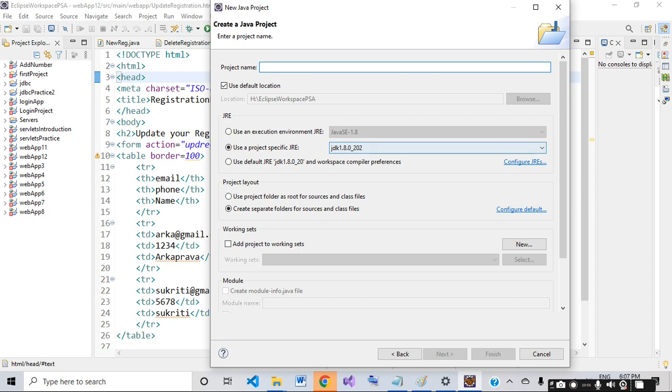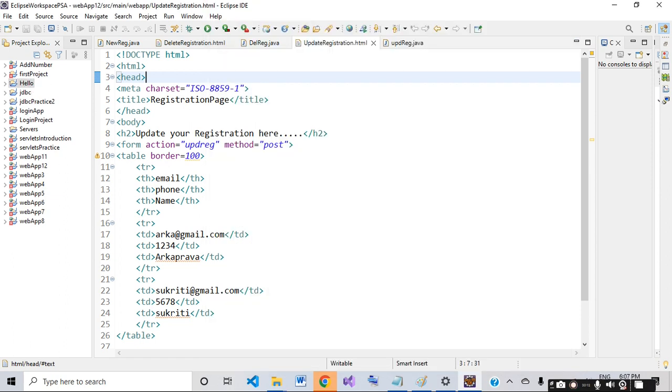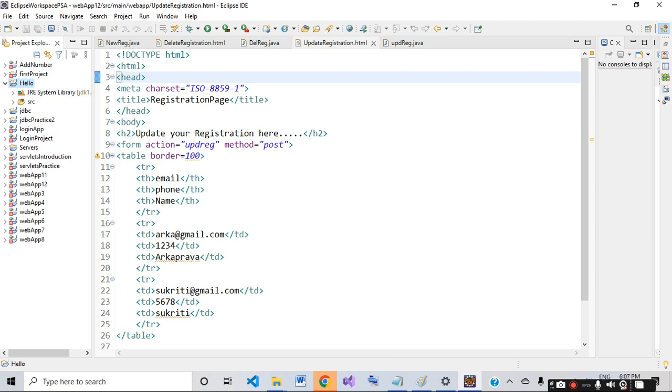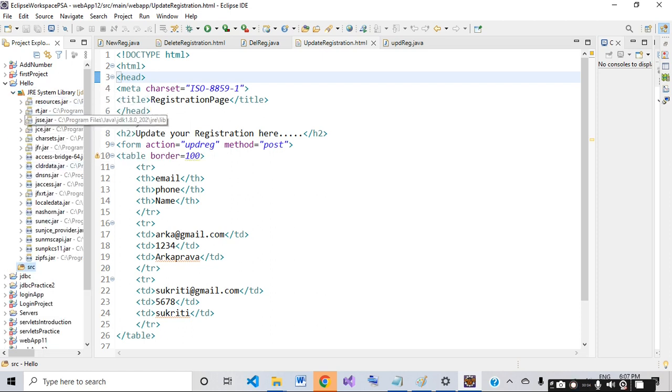As you can see from here, the JDK which we have selected is already there, and we need to put a project name. Let's say hello. Oops, the caps is on for the keyboard. So hello, and finish. So as you can see from here, this is our project that has been created over here. This is the source folder, and some jar files are there, right?